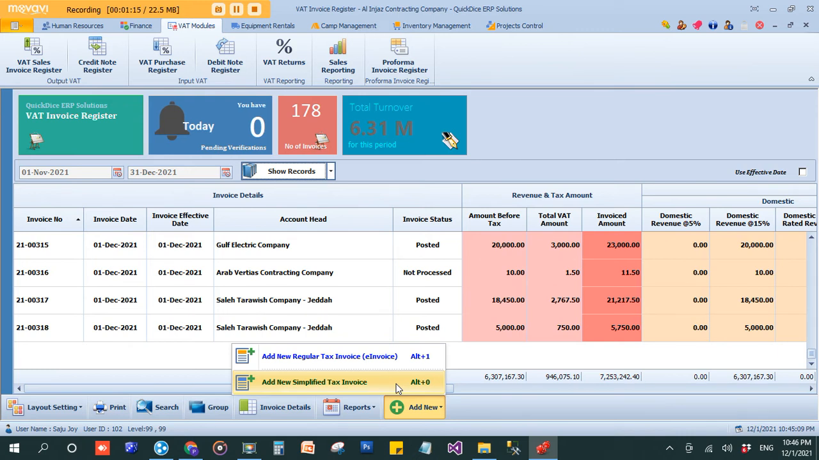What is the difference between these two? Regular tax invoices are those invoices we generate for business to business. One company to another company, they raise an invoice, you use regular tax invoices. Simplified tax invoices are those which you create for business to consumers, B2C transactions. So you can say shops and coffee shops and supermarkets, all these who directly deal with the consumers will raise this kind of simplified tax invoices.